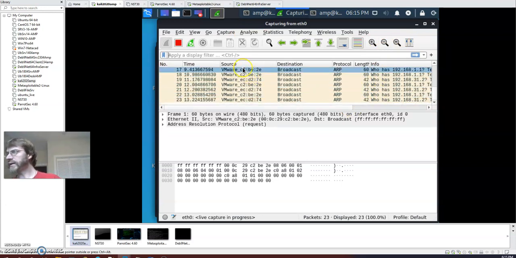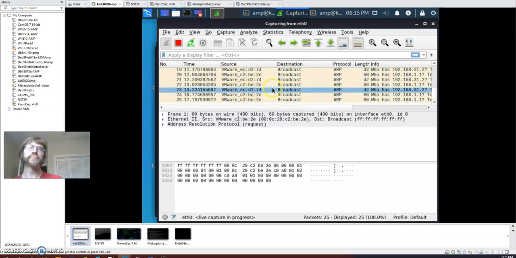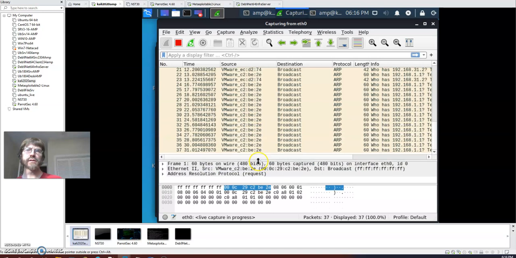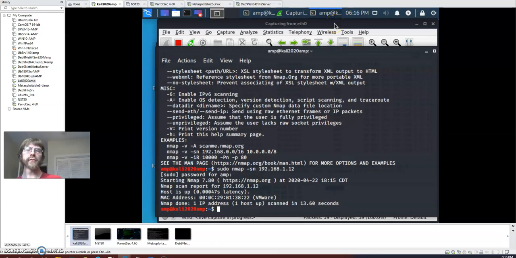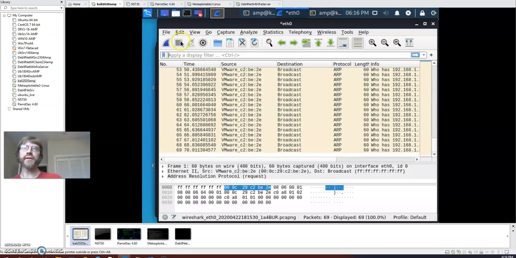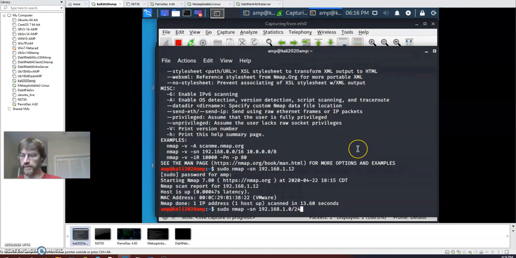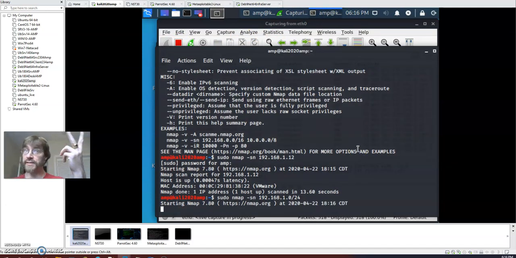The next thing I can do is adjust this. So this will actually scan the entire range. So I'm going to dump this, start a new one, continue without saving. Now, fire it off. Boom. So it's going to scan the entire range.